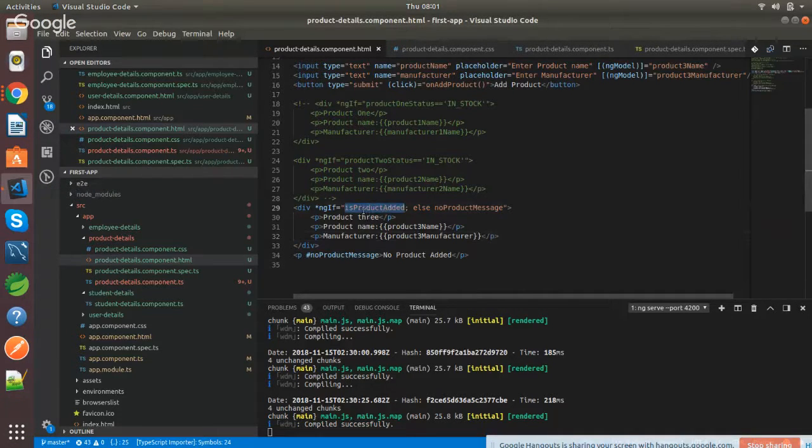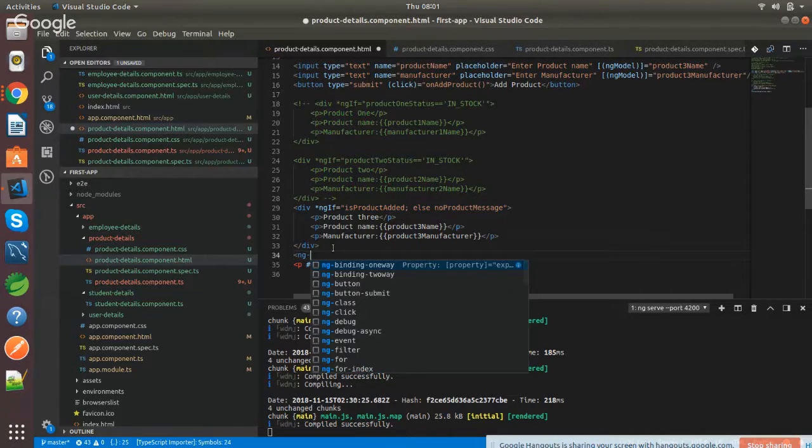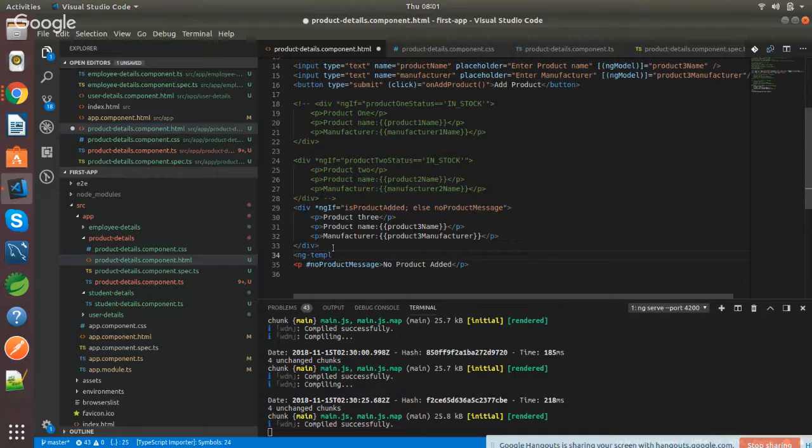Initially, the product is added is false. That's why it is going to the else case, and it is searching for the template reference. Okay, so it found a template reference. So here I have to give it like this, ng-template.